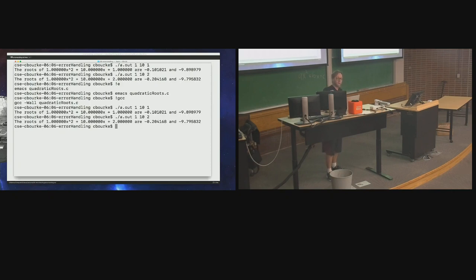And as we'll see, this gives us a whole new world of error handling. Before I go back to the notes, though, give me some other values.